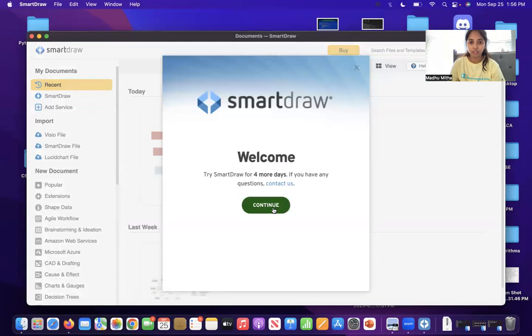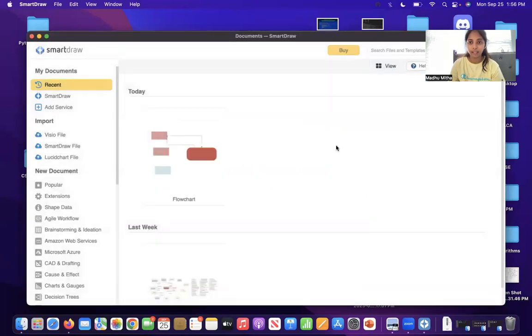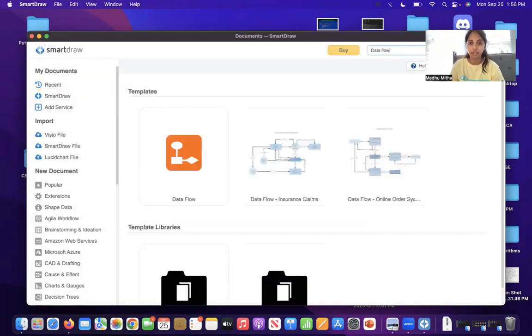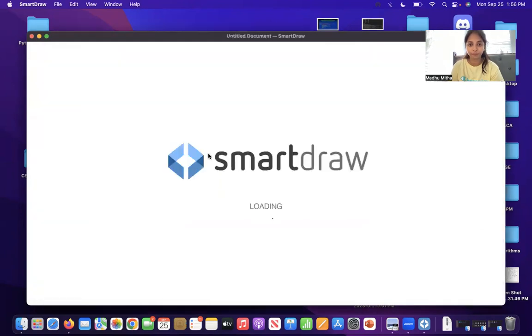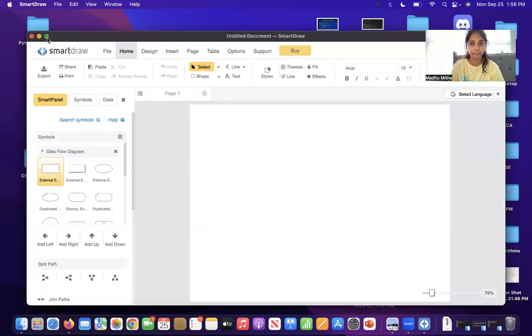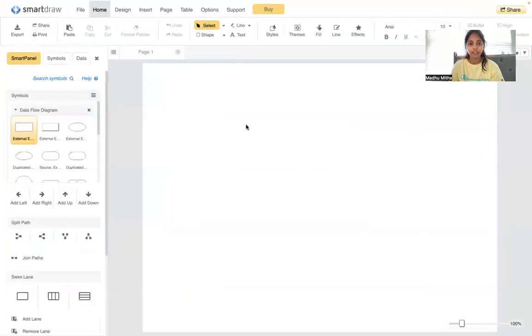So I'm clicking on continue since I have 4 more days of free trial left. Then we have to search for a template, which is data flow, and click on enter. You have to select the first template, which is data flow. The blank page appears on the screen, and this is how the Smart Draw application looks.